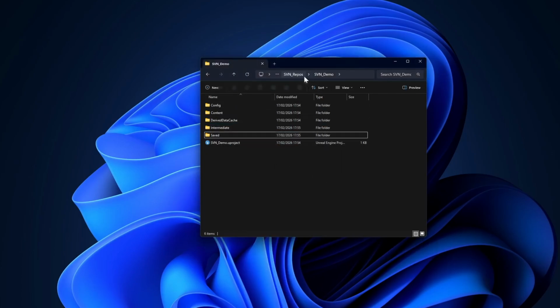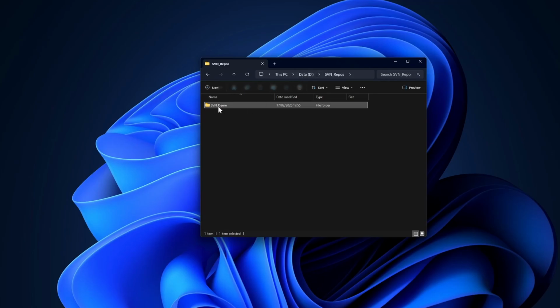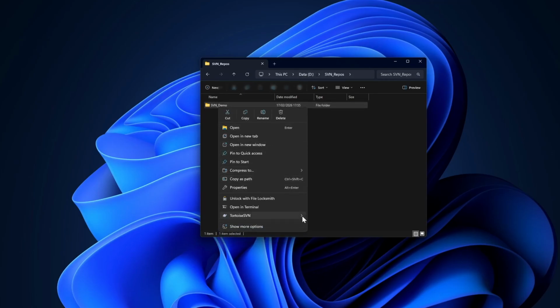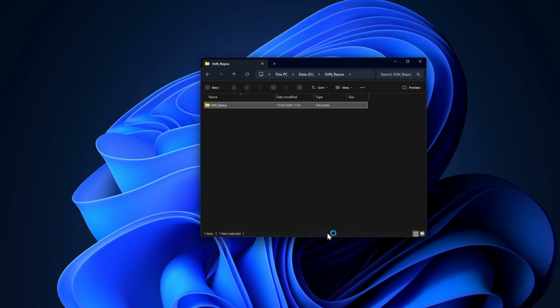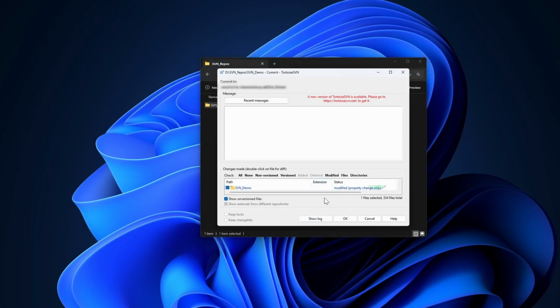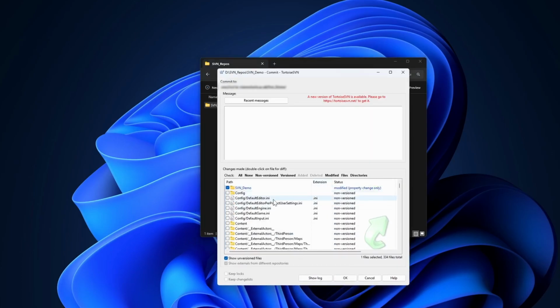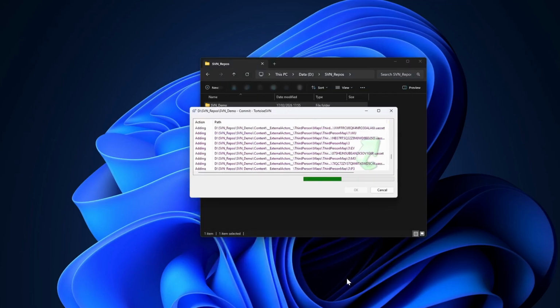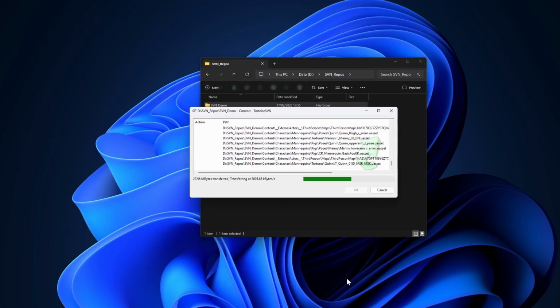Once we've got all that set up, we go up 1 level, right click on the demo project, go to SVN, and we're going to press commit. It's going to find all of these files that are not versioned at the moment, and we're going to press all. Then we're going to call it initial commit. Press OK. It's now adding all of those files to our repository ready to go.